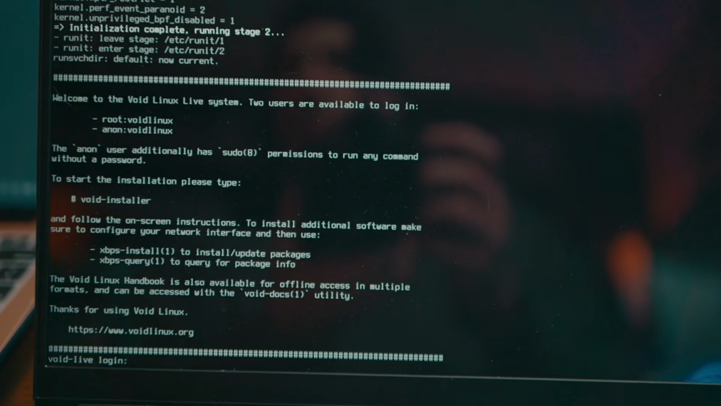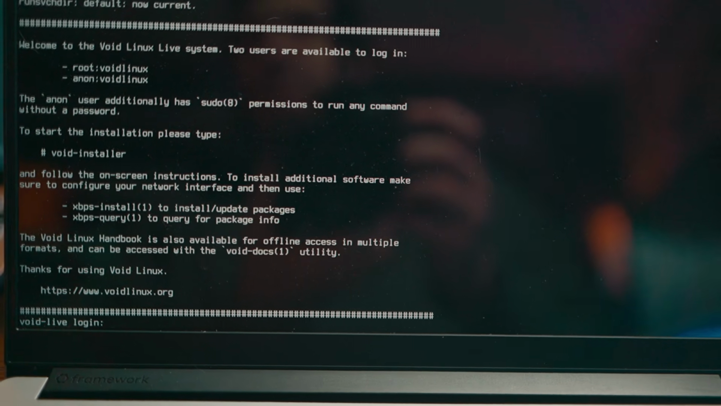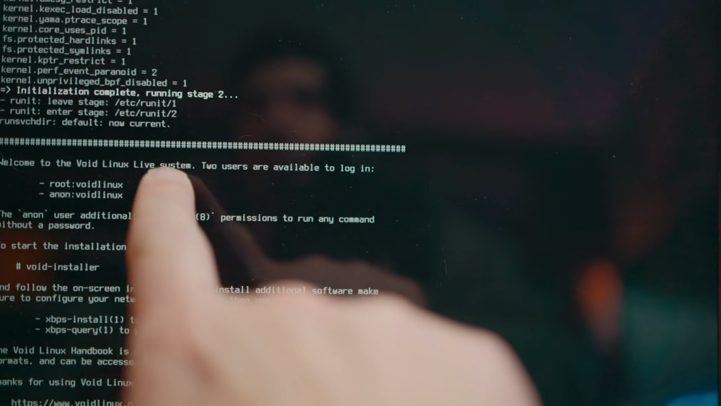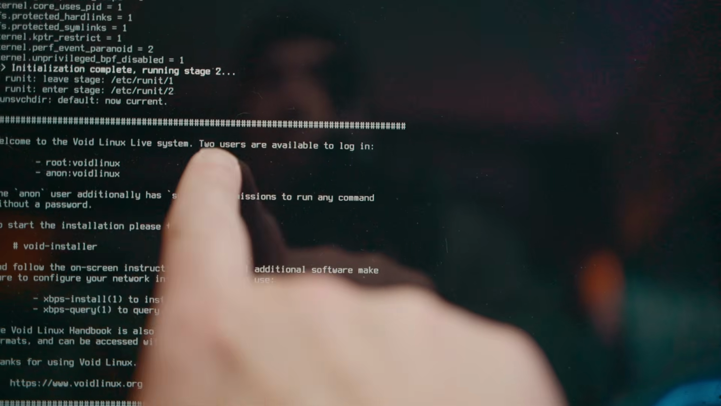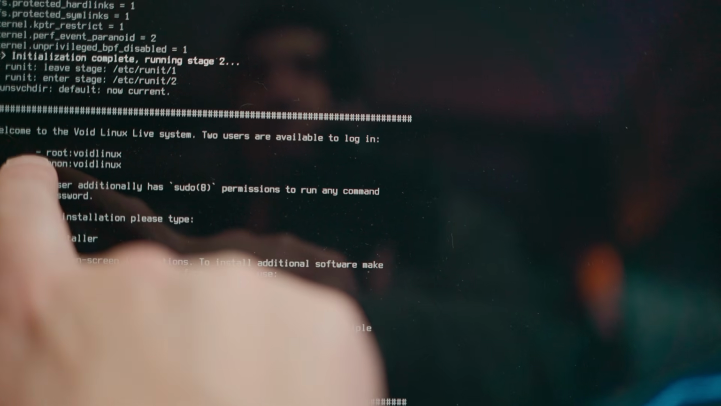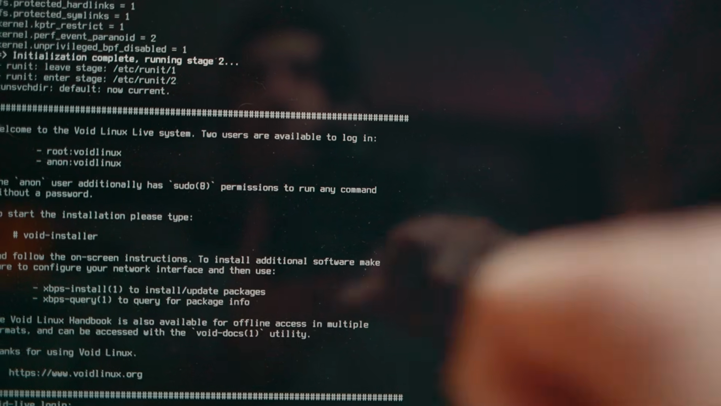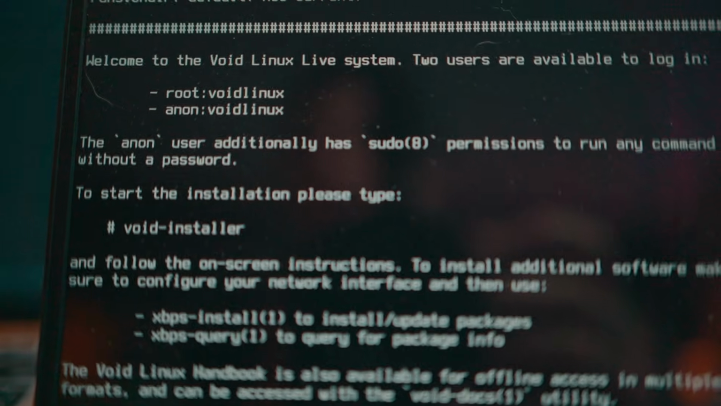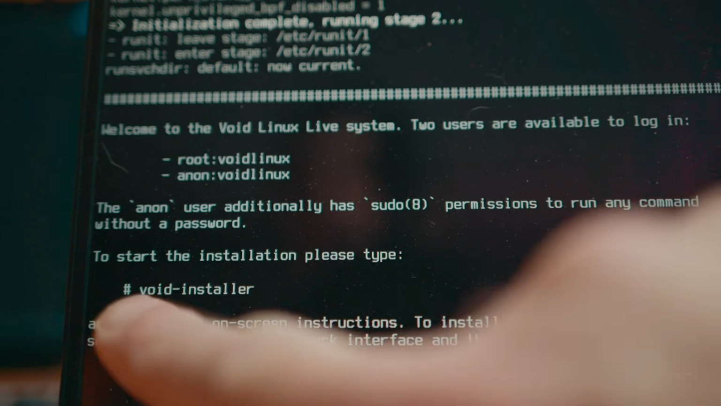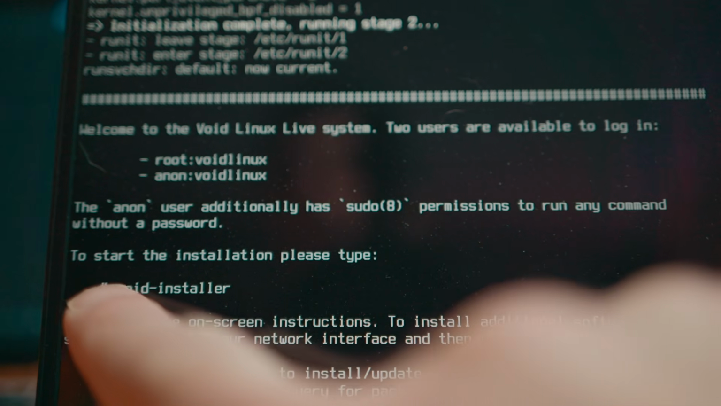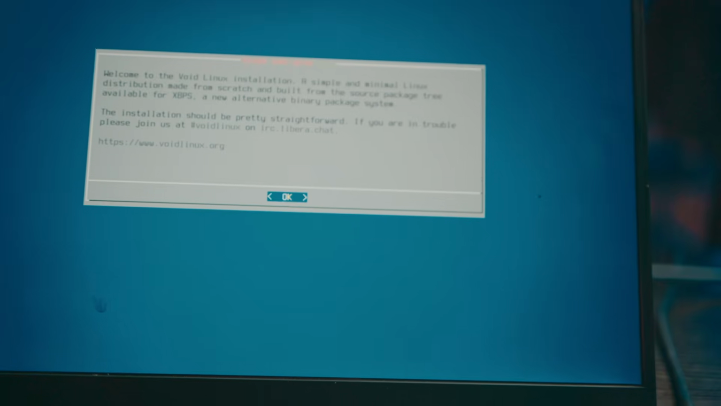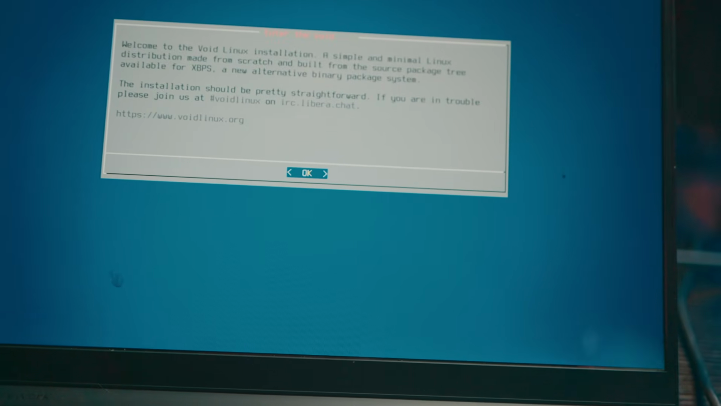Okay, now we're in. You should see something that looks similar to this. It gives us the login, because maybe we forgot to write that down, but it's just root and then voidlinux. So let's go with that now. All right, I am in. And it gives us instructions. To start the installer, please type void-installer. Pretty easy. All right, now we're going to start seeing a screen that looks like this.